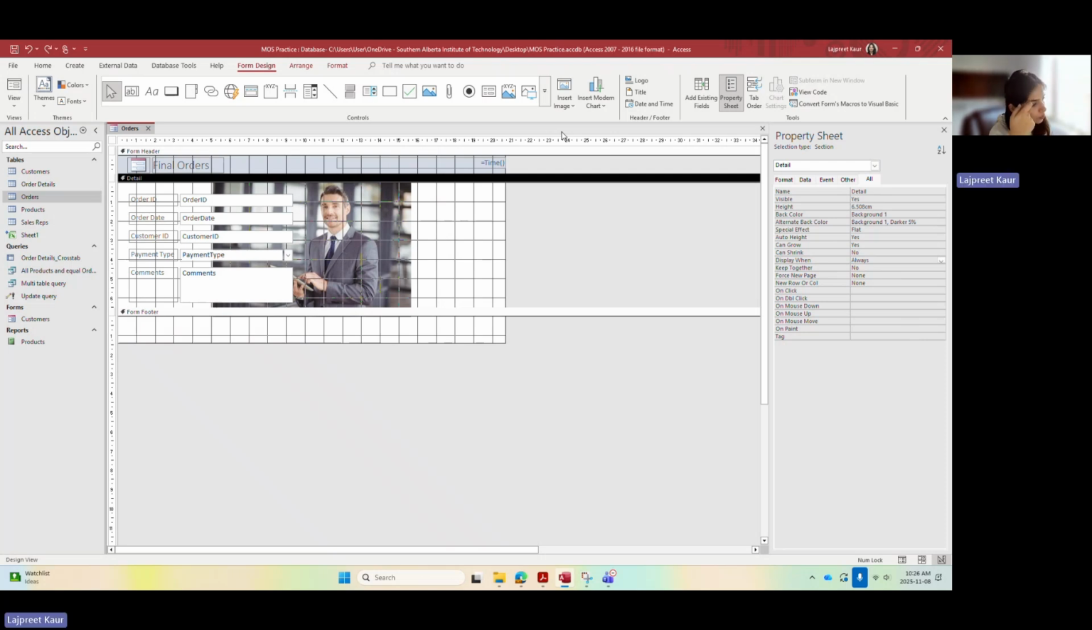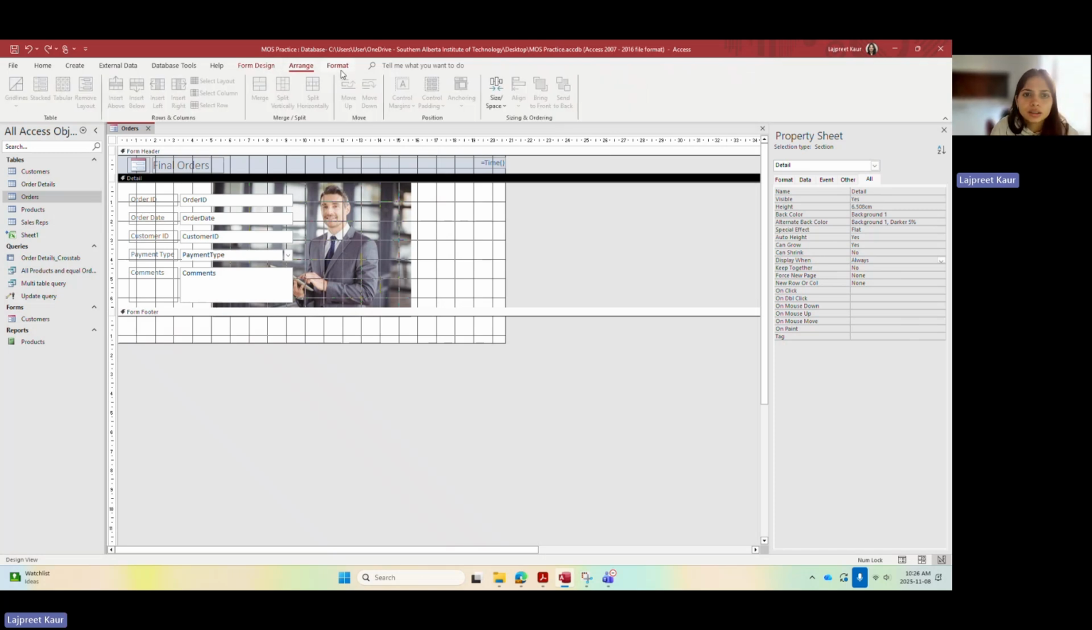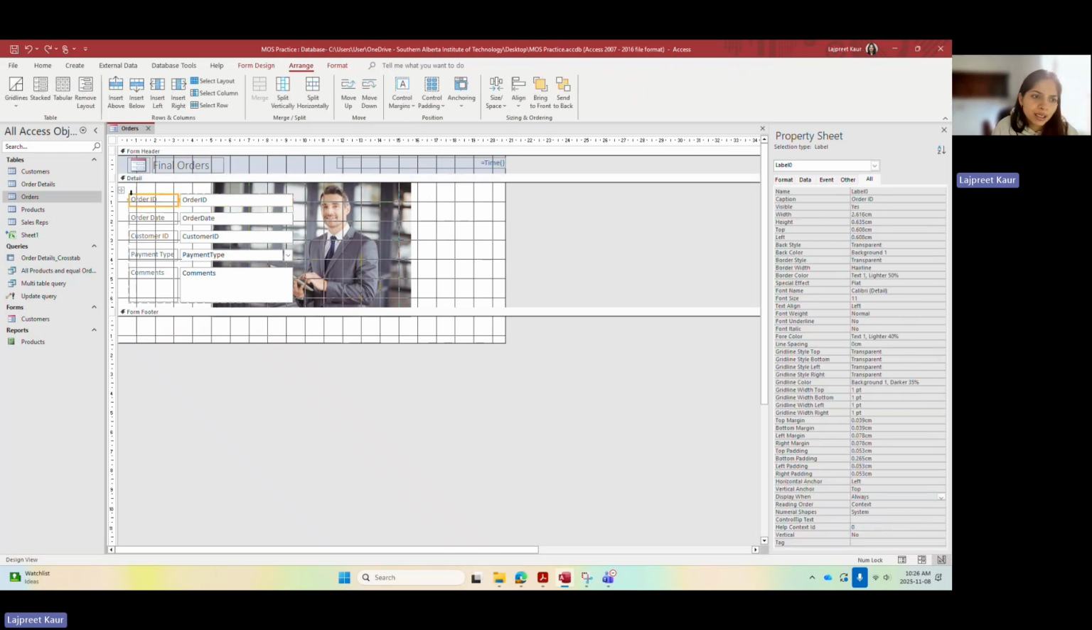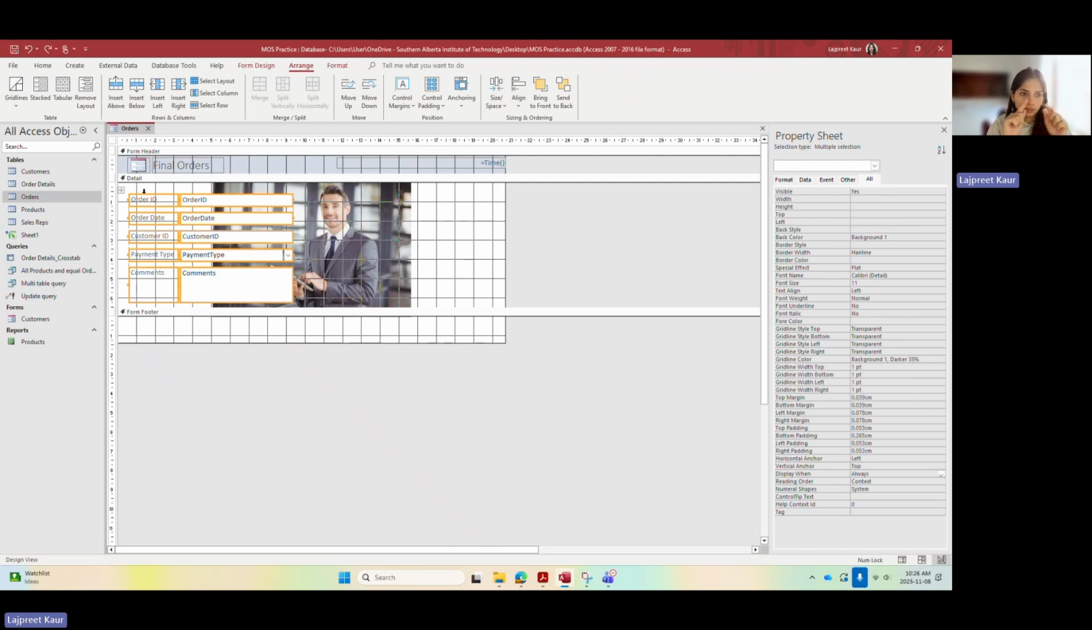What else was on form? Okay, last one. Sorry, I forgot about one. That is control margins. I want all of my text boxes, so basically everything in the details section, in the medium control margin.